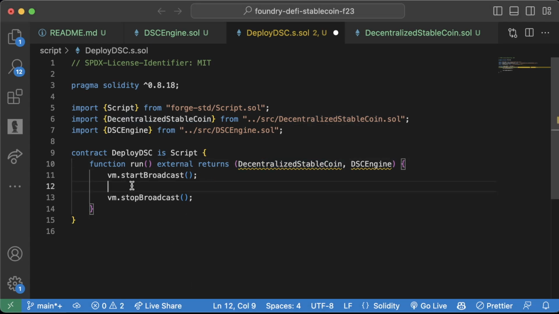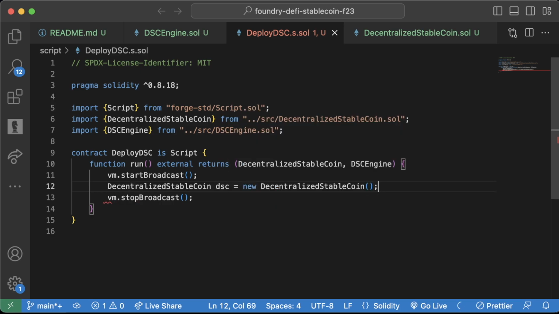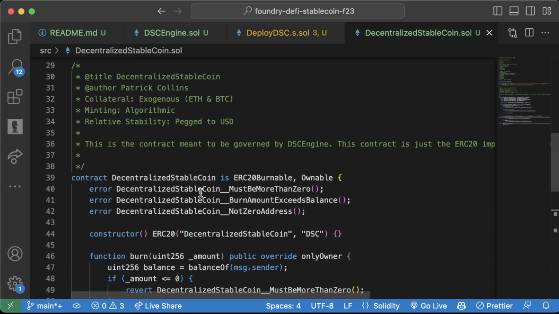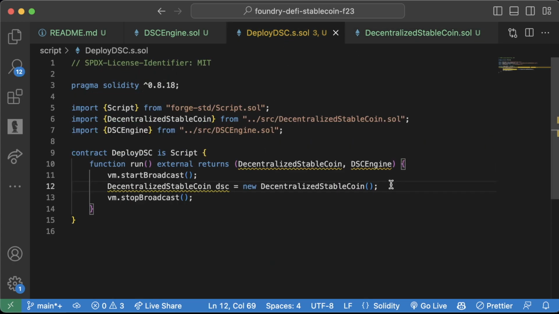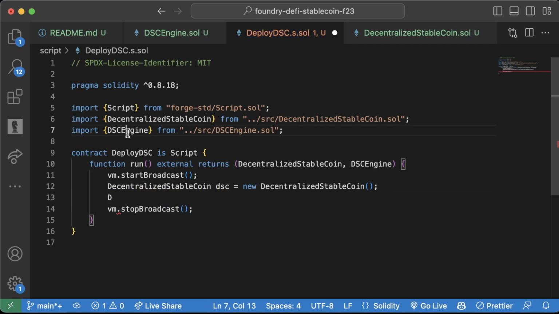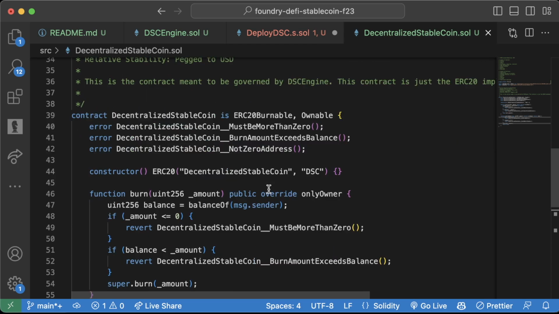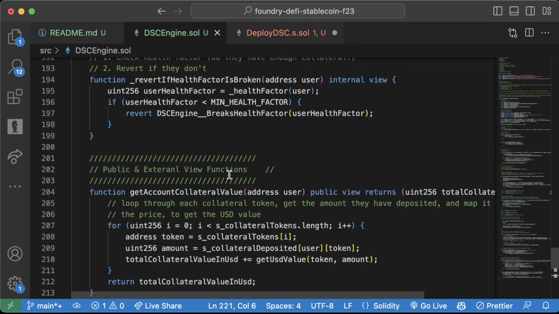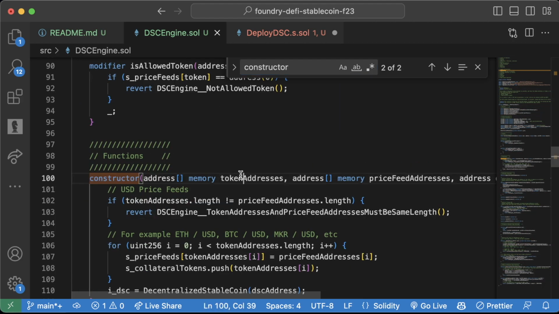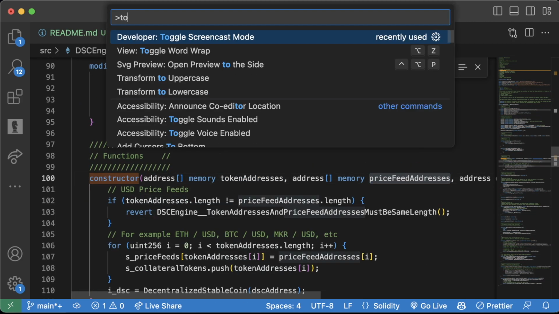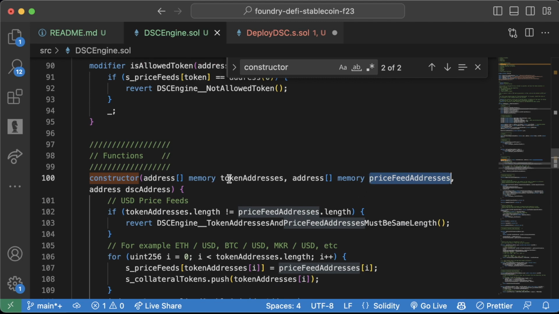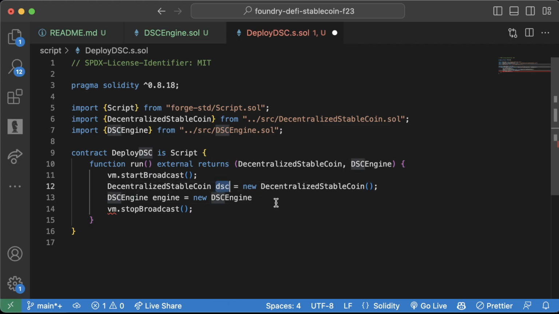And in here, we're going to deploy both of these. So we'll say DecentralizedStableCoin dsc equals new DecentralizedStableCoin. Does our DecentralizedStableCoin have any parameters? It does not. We're also going to deploy our DSCEngine, dscEngine equals new DSCEngine. This takes a whole bunch of stuff, right? Go to the constructor: token addresses, price feed addresses, and the DSC address. So we have the DSC address. Boom. It's going to be this one.